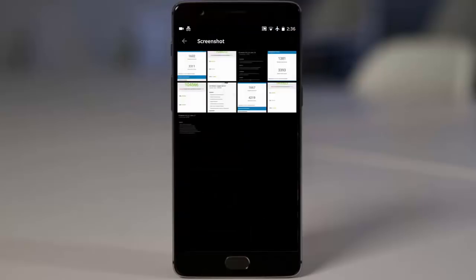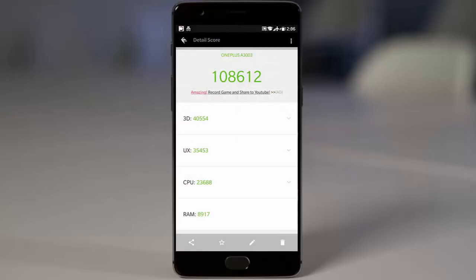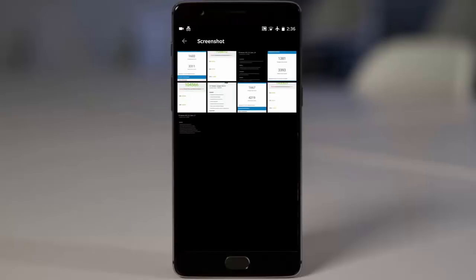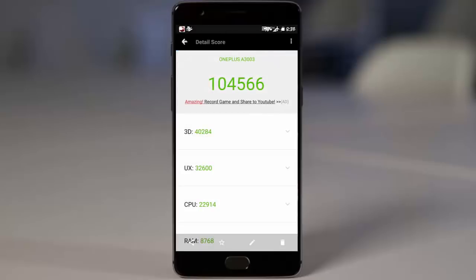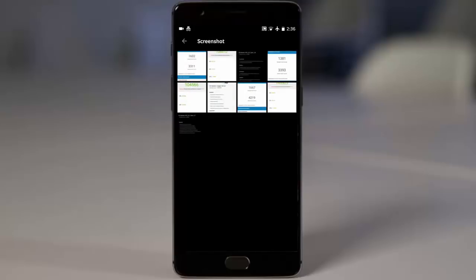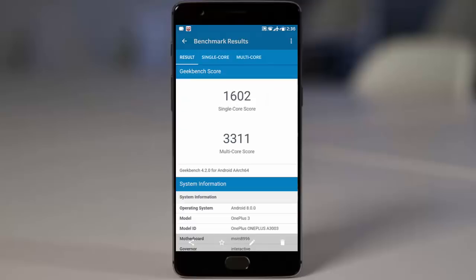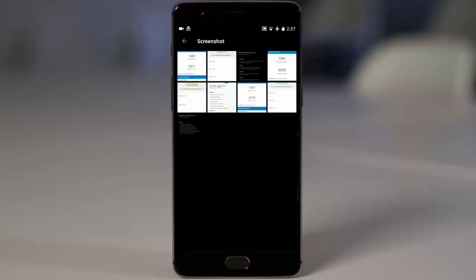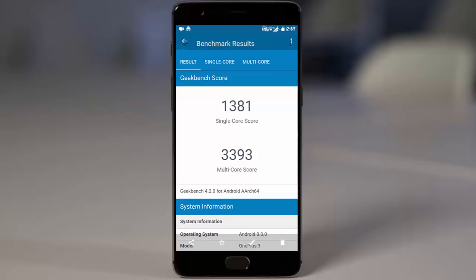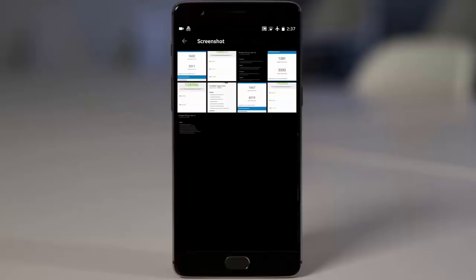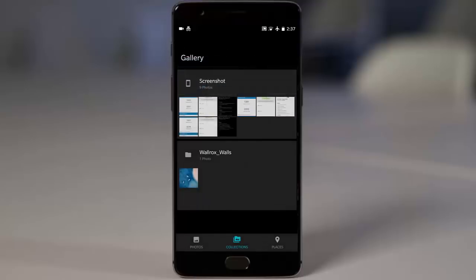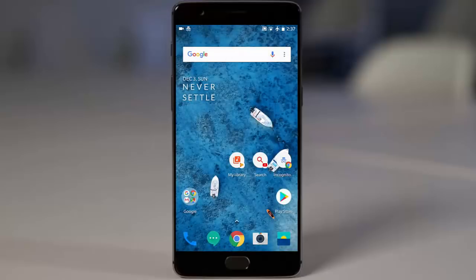If you are checking the benchmarking score, this is the score I got for this build, compared to OxygenOS 5.0. This is the 5.0 build benchmark, and this is the Geekbench score for this version, which is really high compared to the OxygenOS 5.0 build. So overall, this is a great improvement over the last version of Open Beta, which was 27, and I highly recommend you guys update to this version.